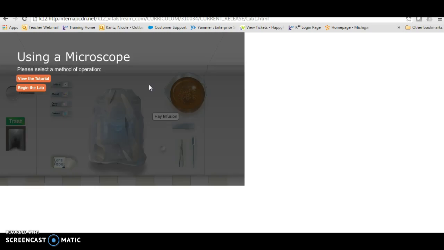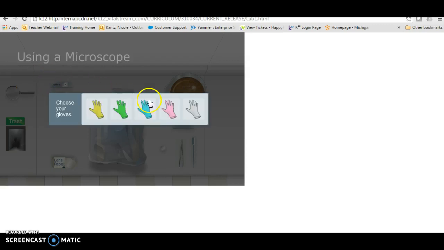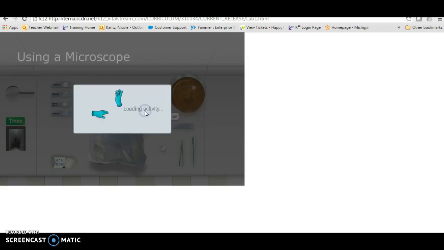As it's loading, just make sure that you guys have your sheet out in front of you, ready to go. First thing I'm going to do is view the tutorial. In the tutorial, you're going to choose a pair of gloves. I like blue, so I'm going to choose blue. It's also the middle pair. I always choose the middle pair as well.